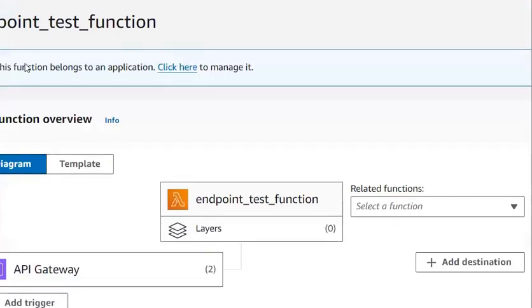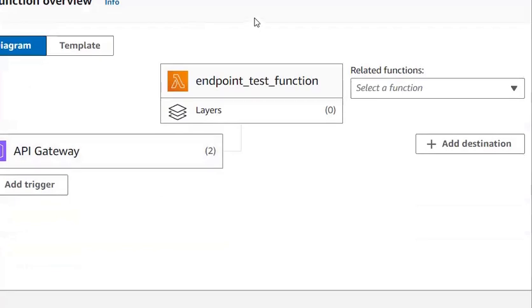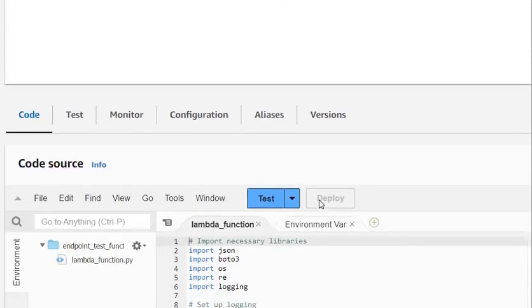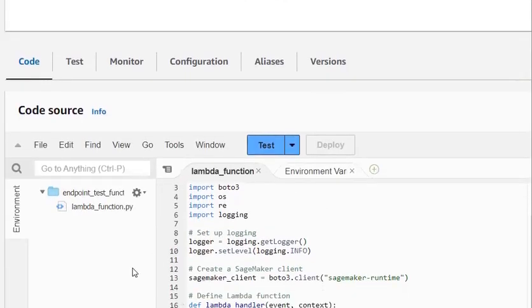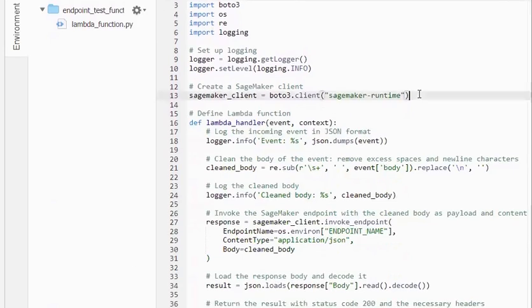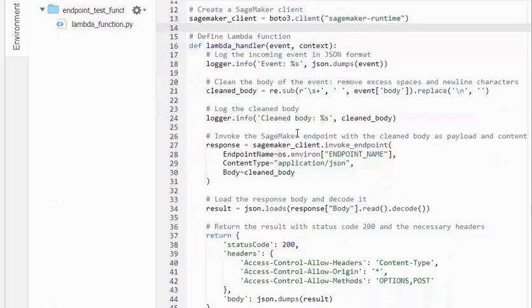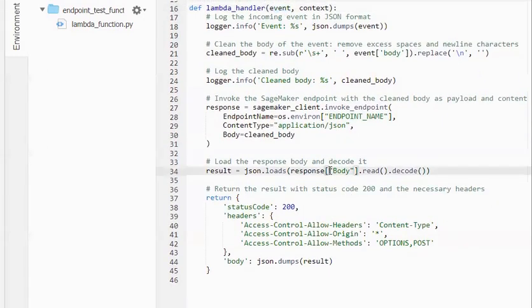You can see this is the Lambda function, that is an endpoint test function. So whenever your API gateway is requested, that will trigger this Lambda function. Whenever this Lambda function is triggered, here I have written some code. To connect to SageMaker, I used the boto3 client library. Then I connected to SageMaker. Whenever I get a request in the event, I'm getting the body from this event.